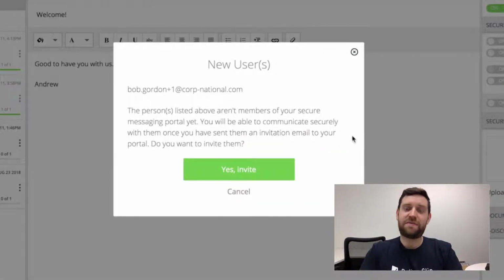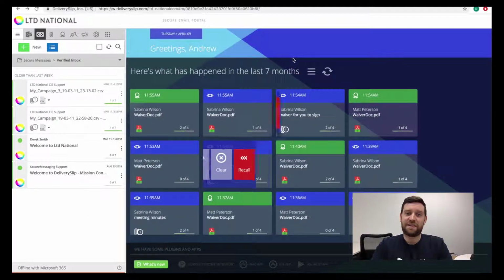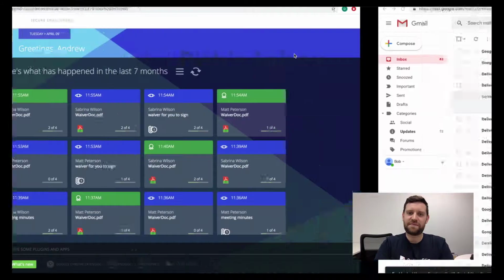Now this pop-up here confirms that the user that I'm sending to is not currently a portal member. So as you can see, new users, the user's email address, and then some information about how this person will be invited. So yes, I'll invite. Great, now that's it. Bob has been invited. Let's head over to his inbox and see what he sees.